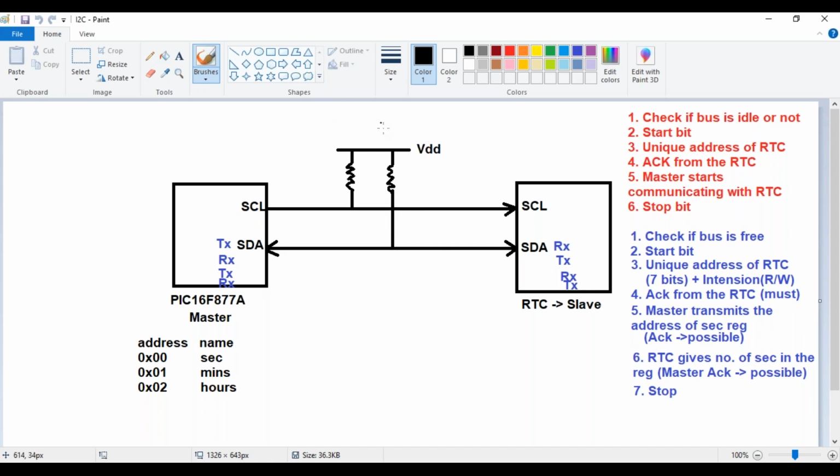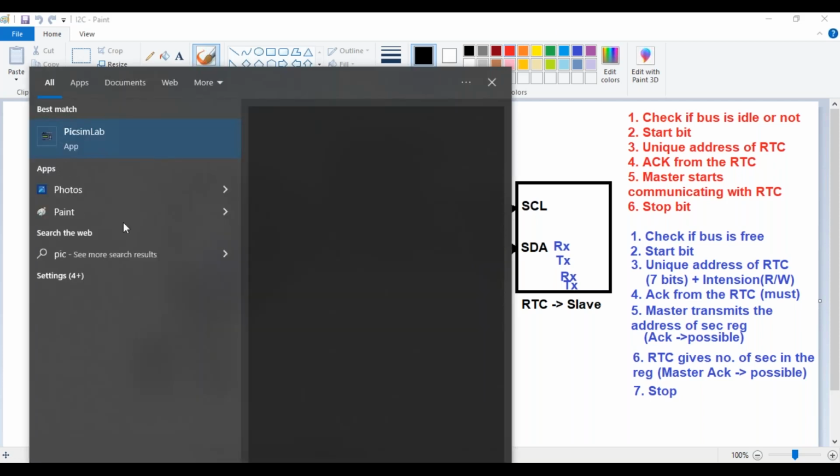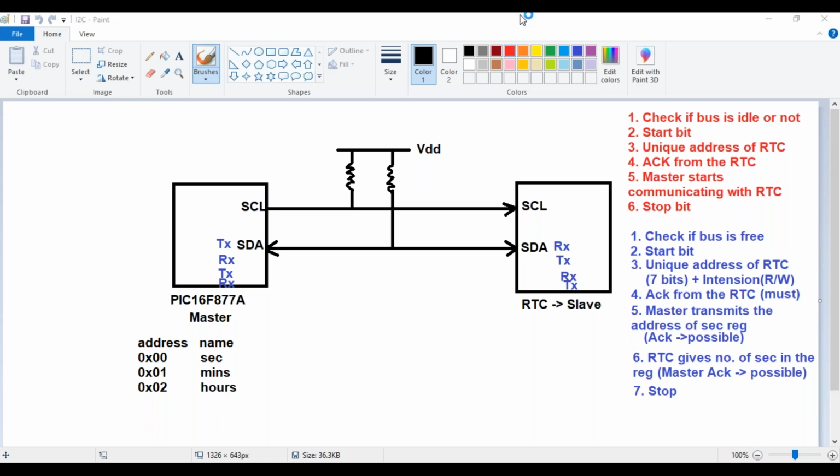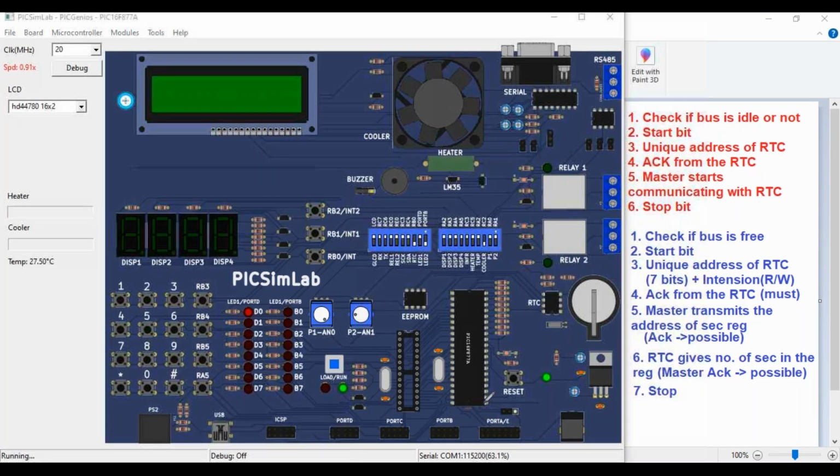So our microcontroller should go to the RTC whenever it has to read the number of seconds. So here communication is happening between two chips of the same board. Now if you look at the Pixim Lab board, let me identify where is the RTC and where is the microcontroller. Okay, here it is. Let me change the color. So this one is the microcontroller, the PIC16F877A, and this one is the RTC.